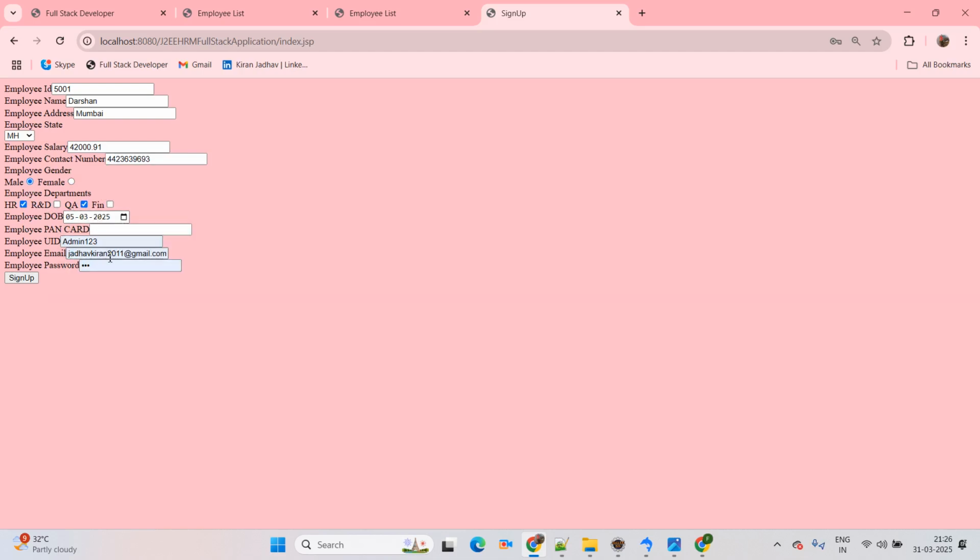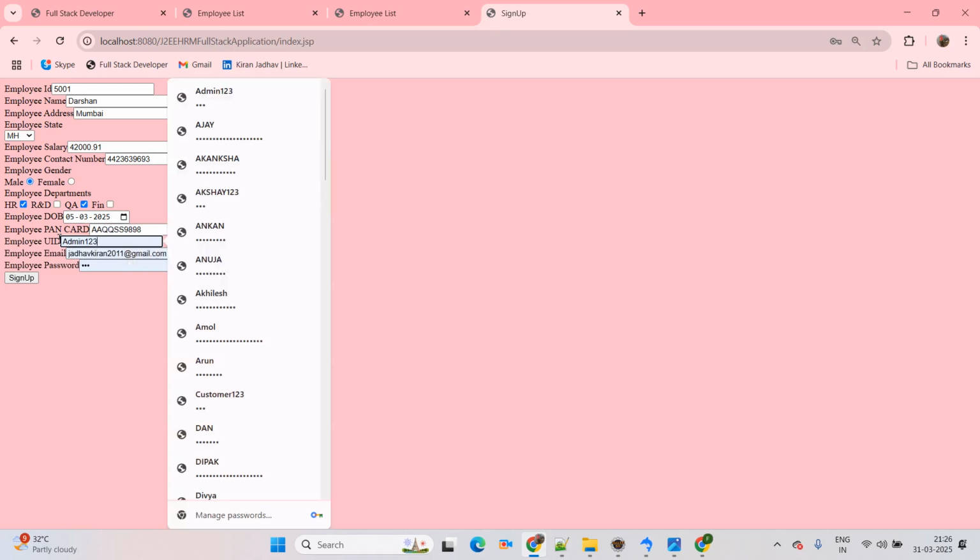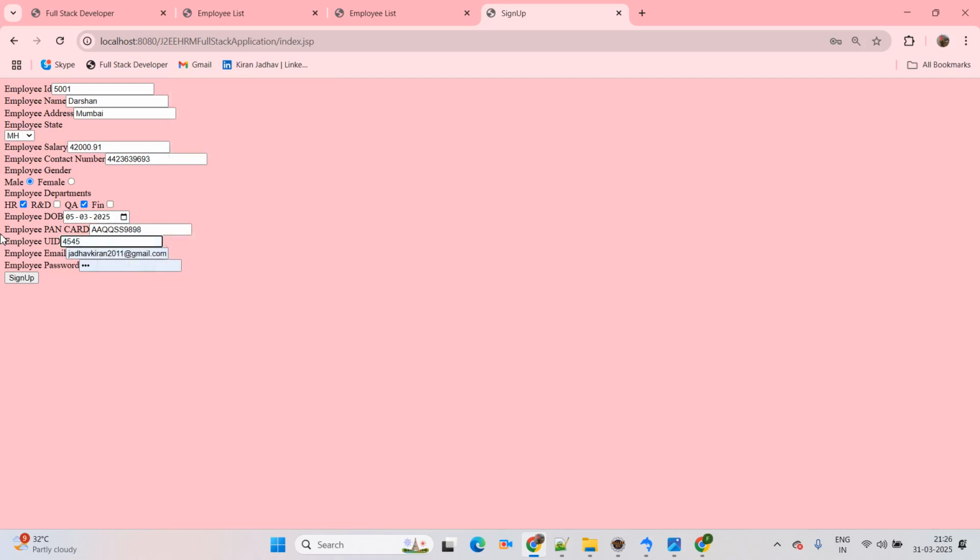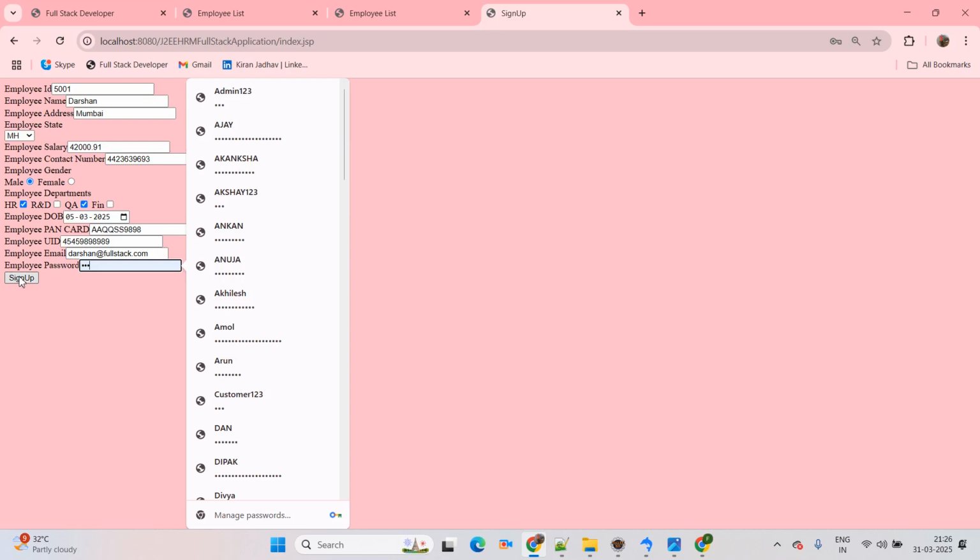This is the date of birth. I am adding dummy data here, and next we are adding, you can simply say, a PAN card, and this is like UID. We are adding here darshan@fullstack.com, and the password is 321. Just click on sign up.